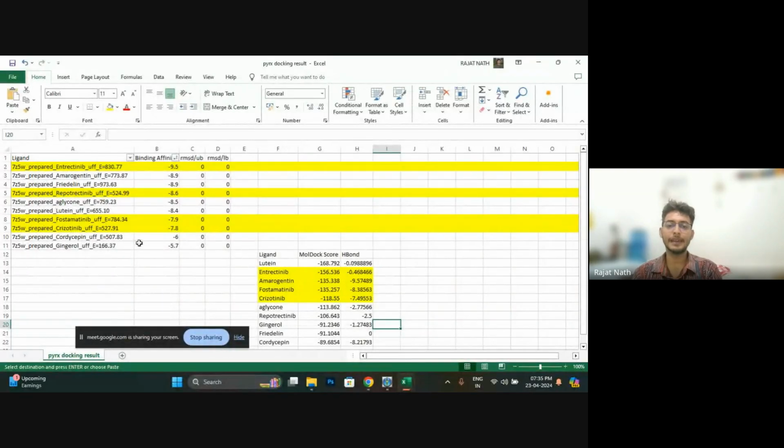As it is a prediction, we can't guarantee the result. So for that, you have to validate it twice or thrice to get the actual data. This is the first process.